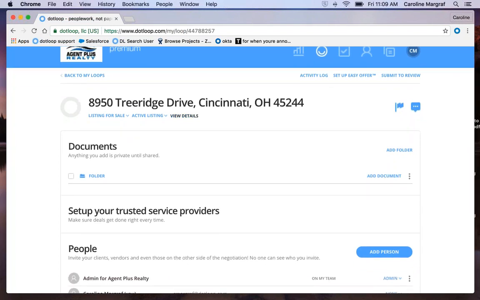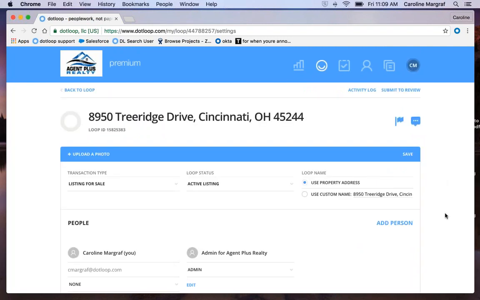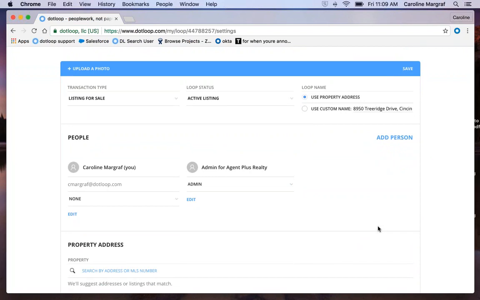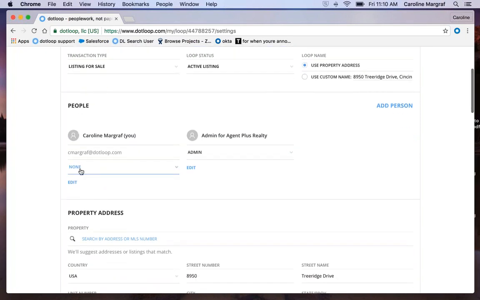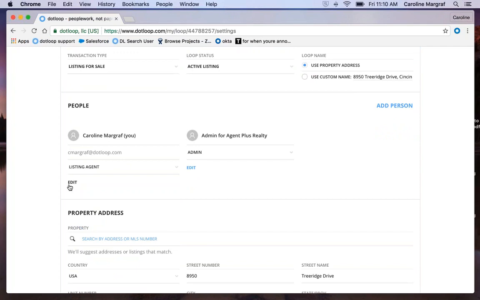The next thing I want to do then is jump into the View Details page. And if I scroll through here, I see another People section. So this People section is identical to the People section we looked at previously underneath our list of documents. There I am, and there's my admin. Now you'll notice here it says None underneath my name. The first thing I want to do once I hit that View Details button is assign myself a role. So I need to designate what role I have within this transaction. Since I'm working on a listing, I'm the listing agent.